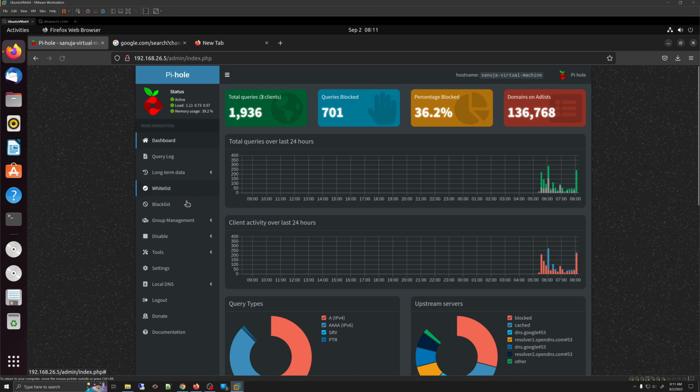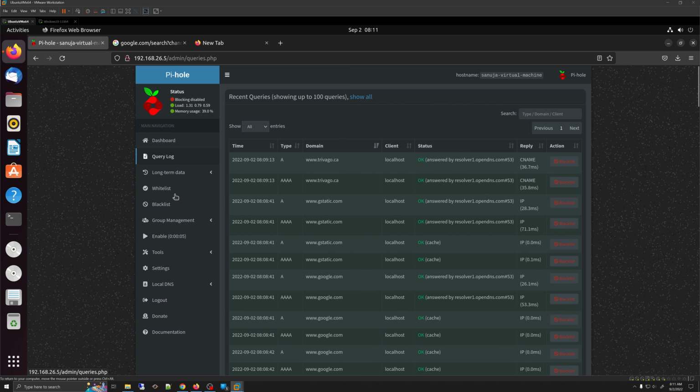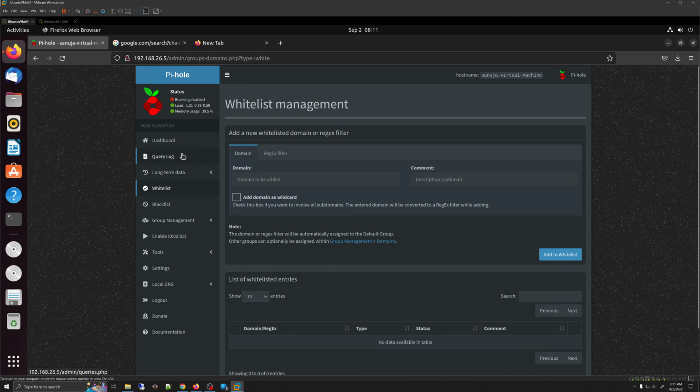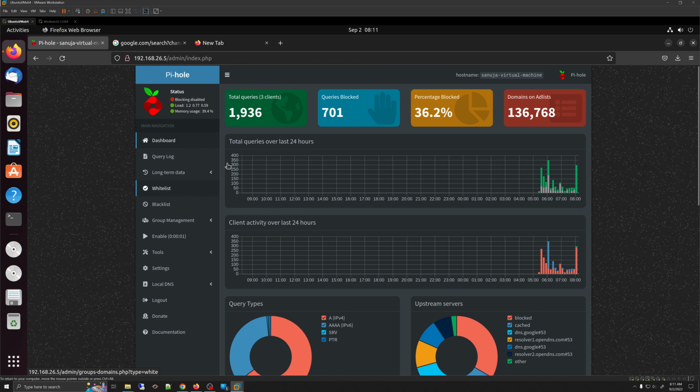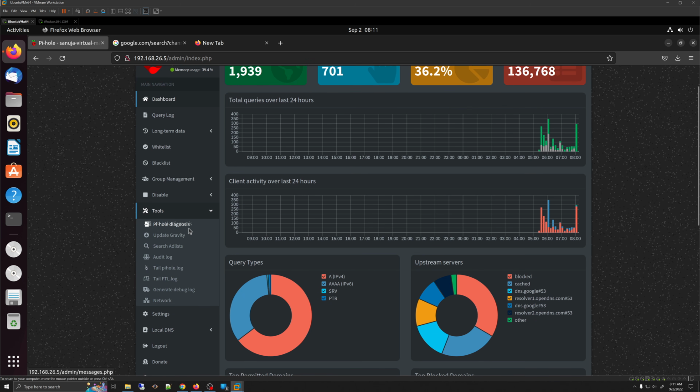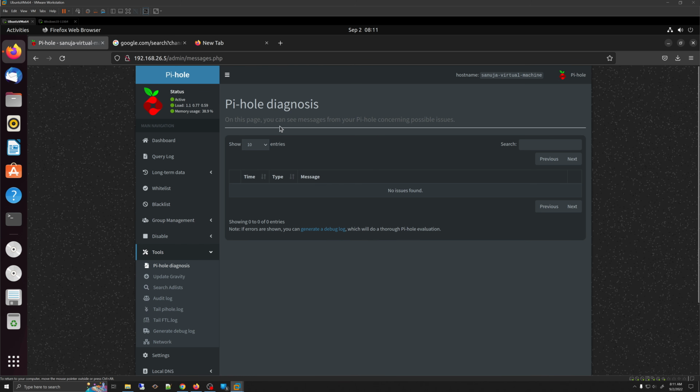What I mean by that is, let's say you disable for 10 seconds and you accidentally click somewhere in here, it doesn't mean that the 10 seconds is not there. See, the time is still going. So you can use that as a tool, again, to make sure that your Pi-hole is working properly or for troubleshooting purposes. So that's why the disable options are there. If you go into tools now, you have the option for Pi-hole diagnosis. You can get diagnostic data in here.